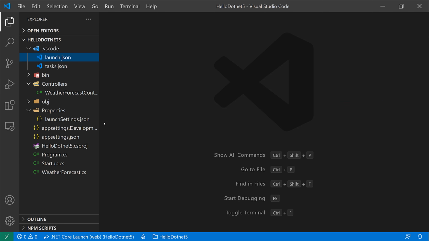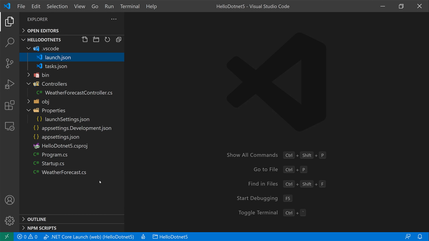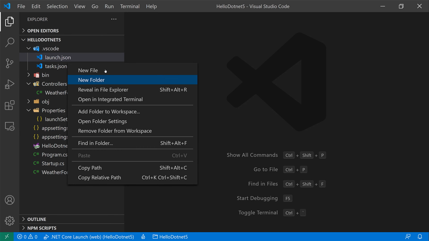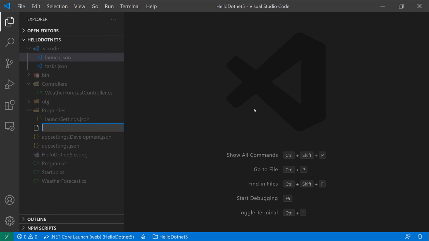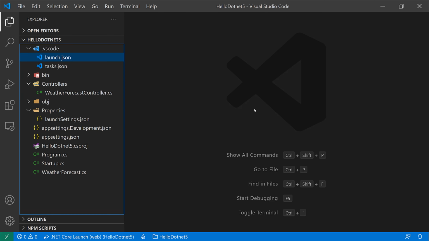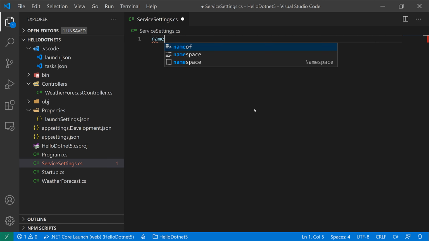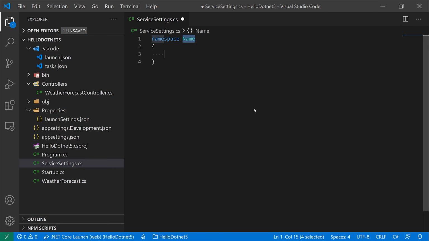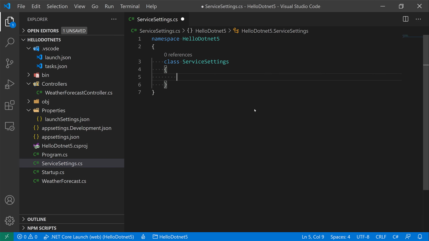And what we're going to do is create a class that's going to represent that information in the project. To do that, I'm just going to say new file, and we're going to call this ServiceSettings. Let's put it in the same namespace as everything else, which would be Hello.Net5, and let's do our class, which is named ServiceSettings. And here we're going to add a couple of properties, right?